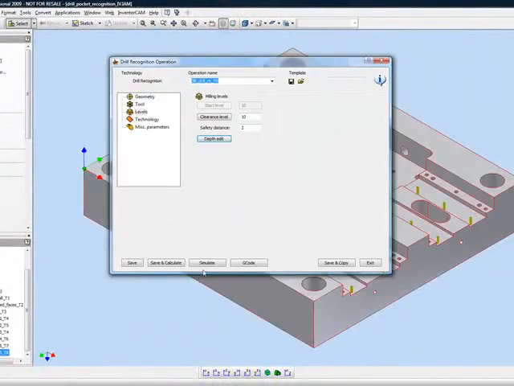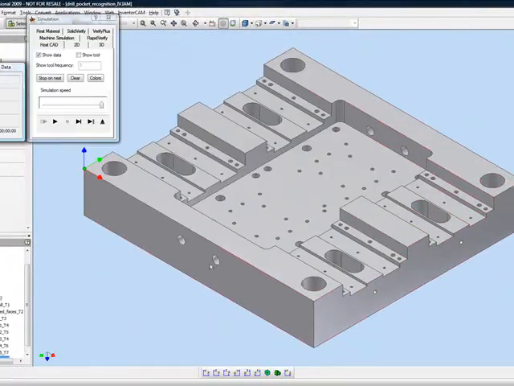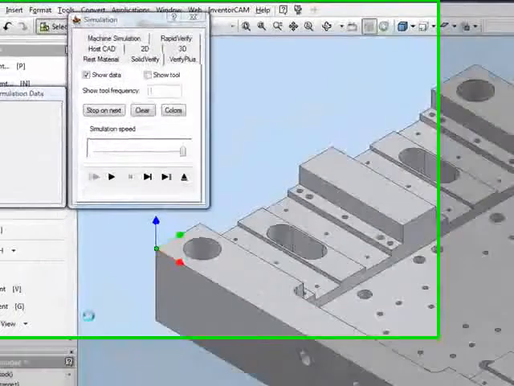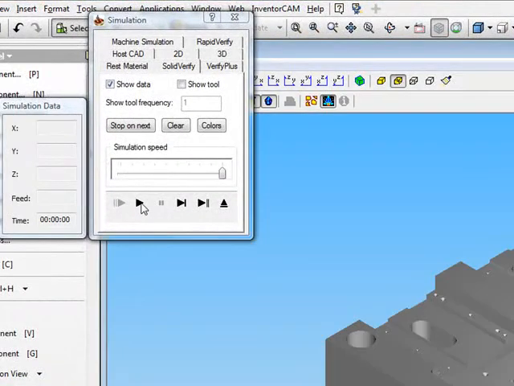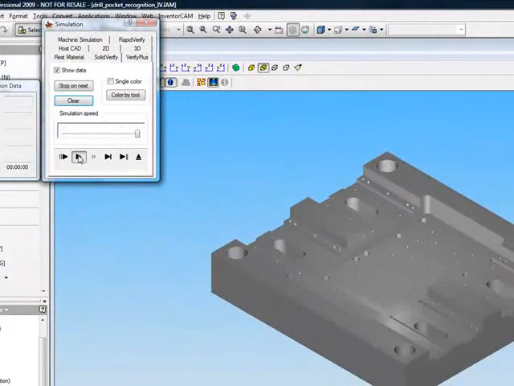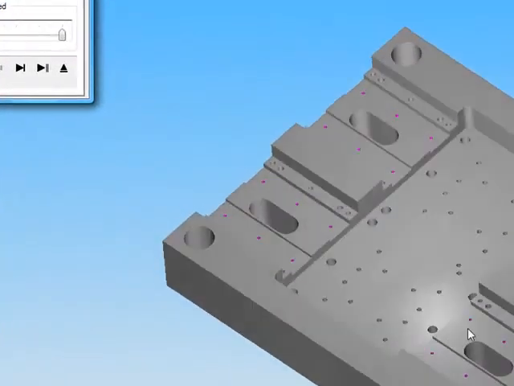And if I just look at the simulation, and again I use the option of solid verify in my simulation itself, you'll see that every single one of those holes was drilled out as shown here, exactly according to the depth of each one of those holes.